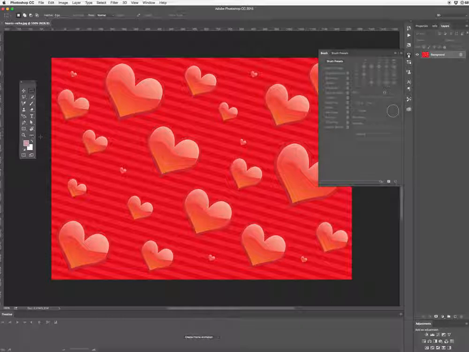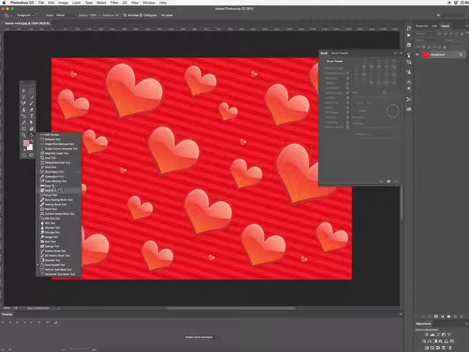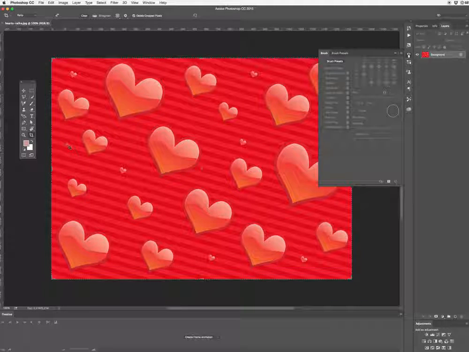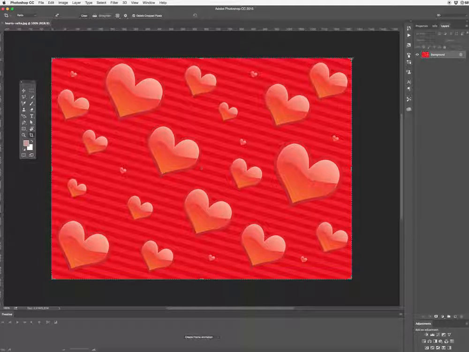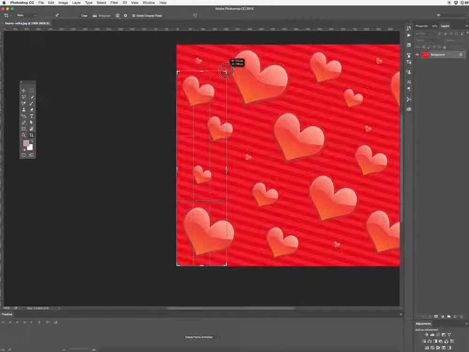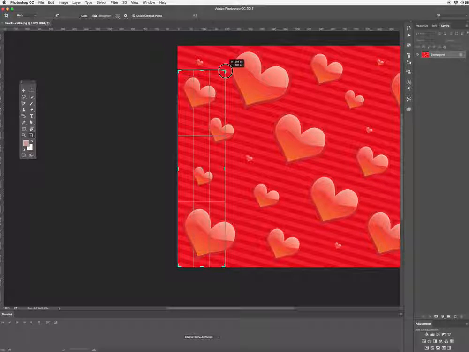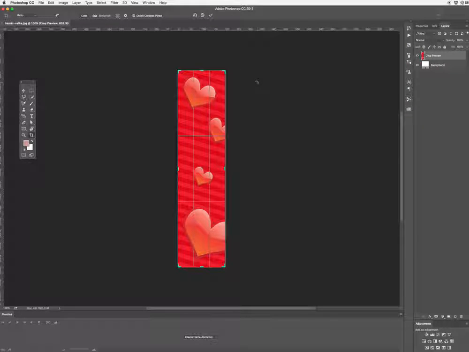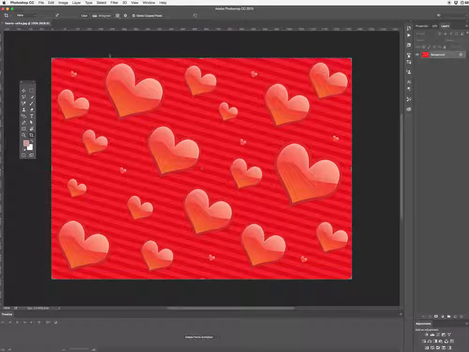So what I'm going to do is use my crop tool, and you can close the brushes panel. I'm going to use my crop corners to just crop out a section of this. If I decide that I don't want it at an angle, if I want the stripes to go straight across, what I can do first is move out of the crop tool. I can use free transform or Command T.